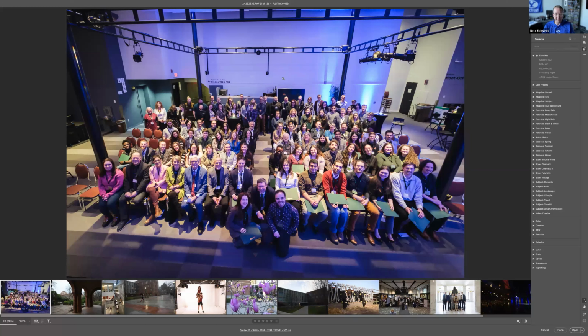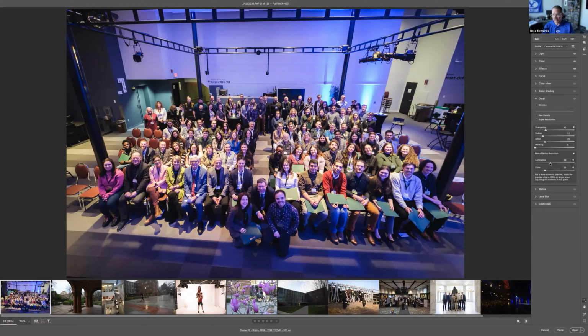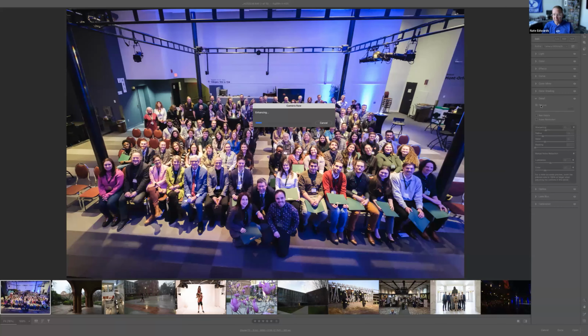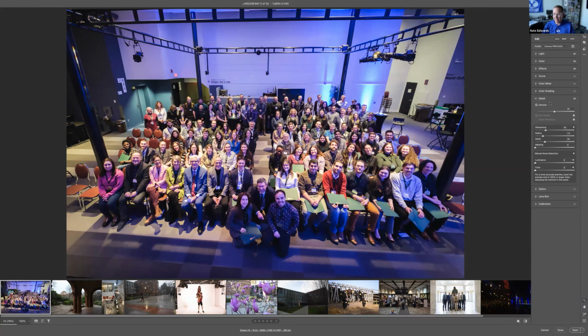And this is one of those images, I don't even have to worry about my noise reduction because it already does it for me. So there is now your AI denoise. It used to create a new DNG file, but it doesn't do that anymore. And so it just does it in your raw file.